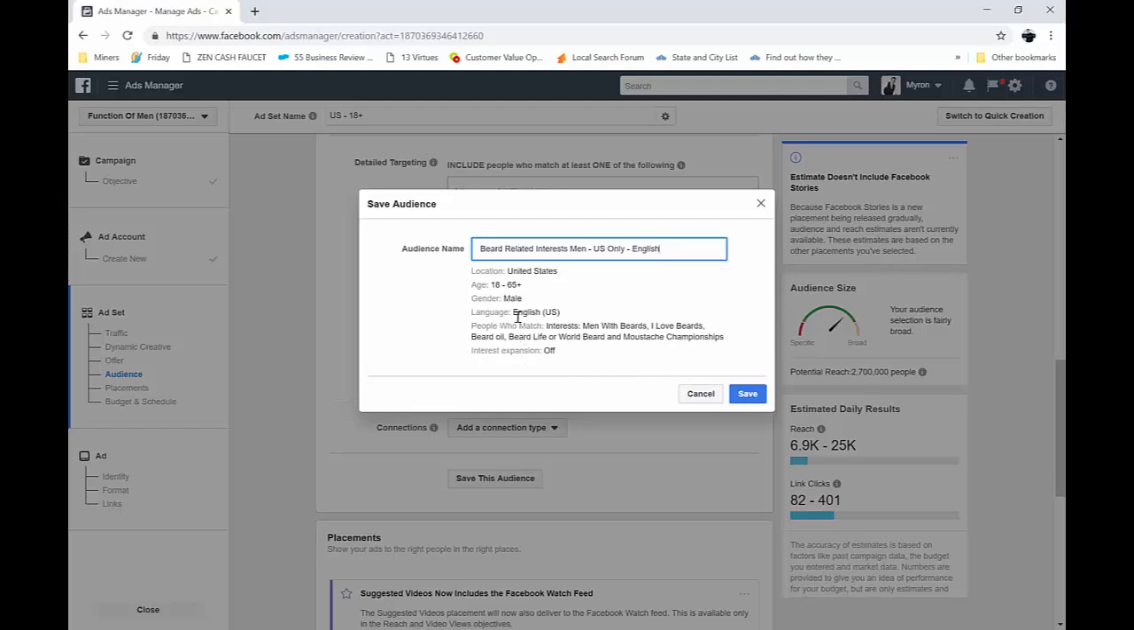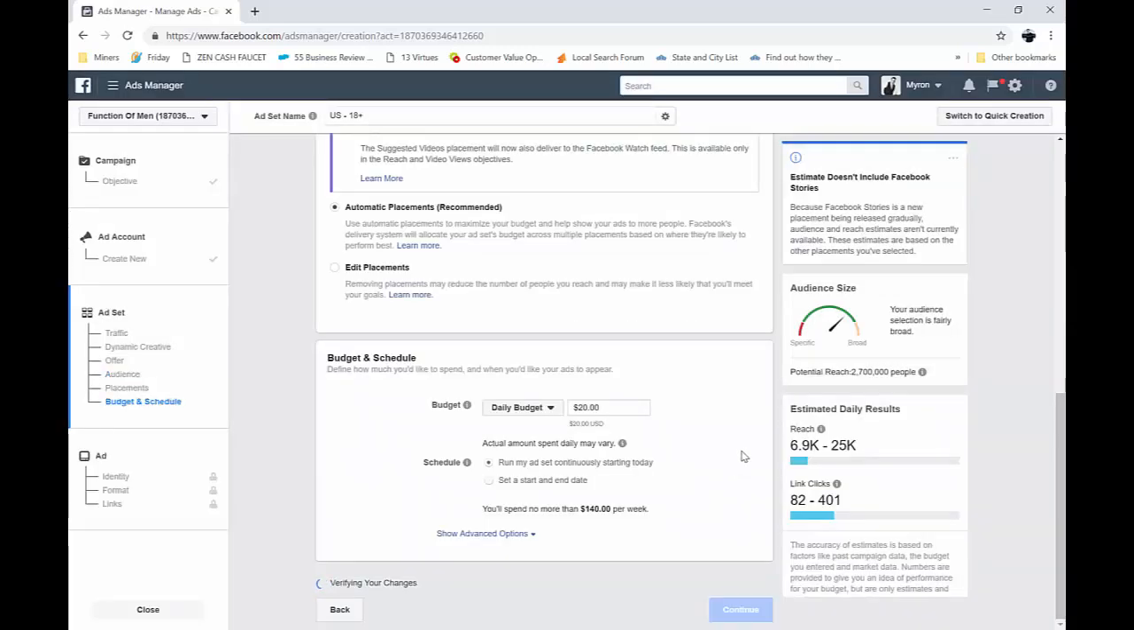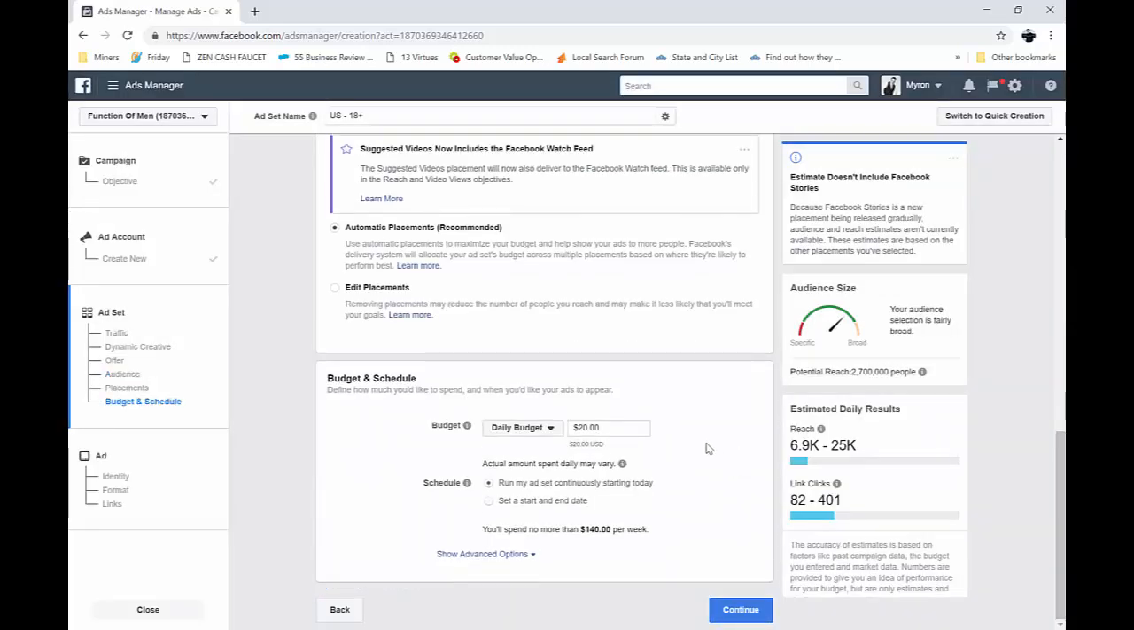Now, the reason why is we want to make sure that we know where everyone that we're targeting is. And our age range is very broad here because in this specific situation, no matter what age you are, people want to have that beautiful beard.